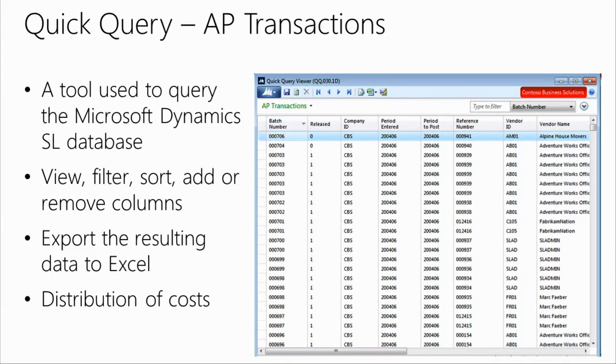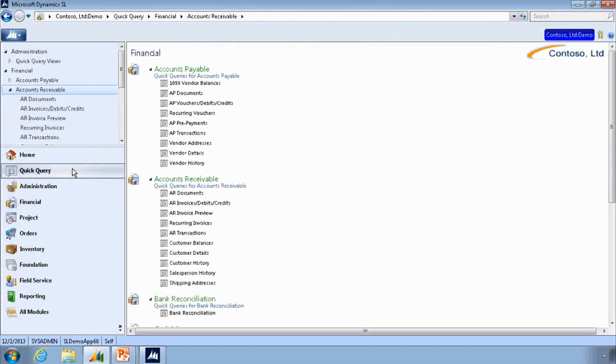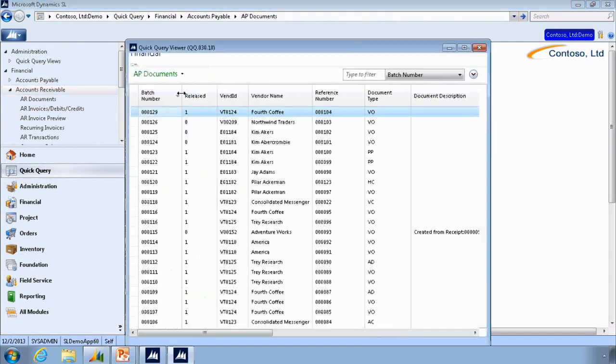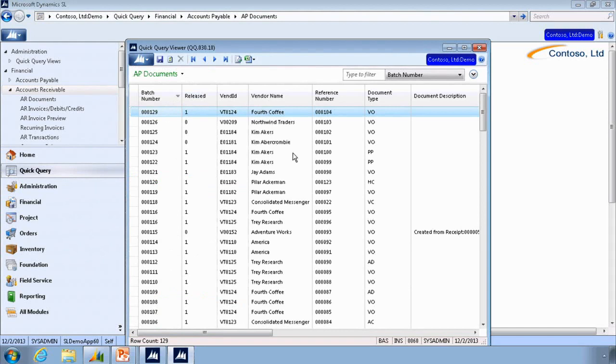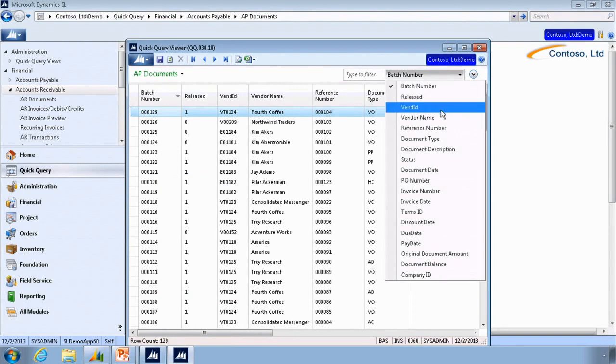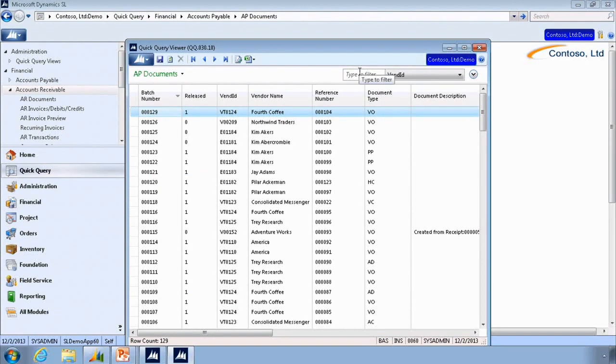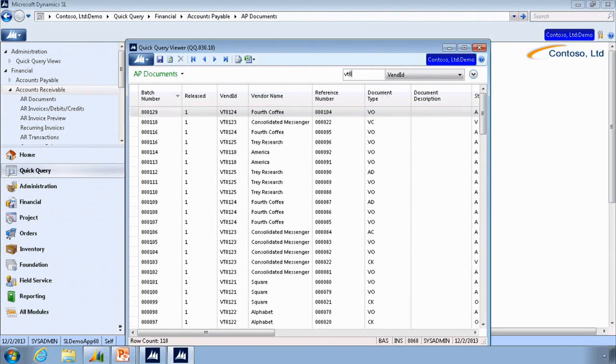So let's go ahead and pull up a quick query. Now, under the quick query module, we have the listing of the different actual items available for us, from our AP documents to vendor information, vendor details, vendor history. So if we open up, for example, our AP documents, we can pull them up and see all the different batches that have been put into the system. Now, if we wanted to see just for one, we can say, I just want to see things that are put against this one vendor. So I could type in the value VT0124.